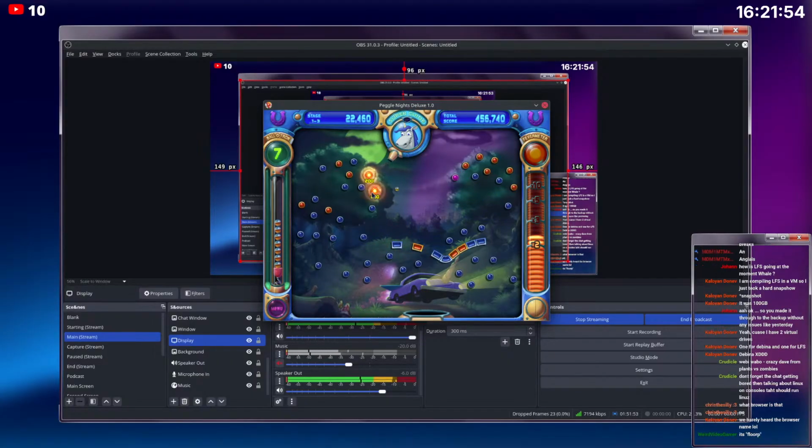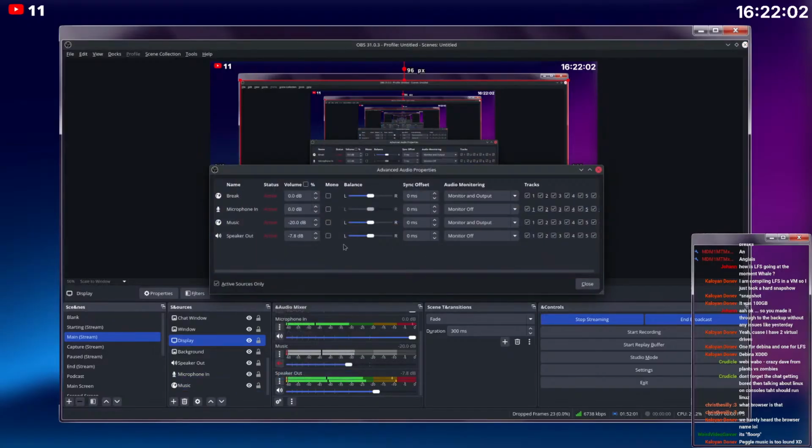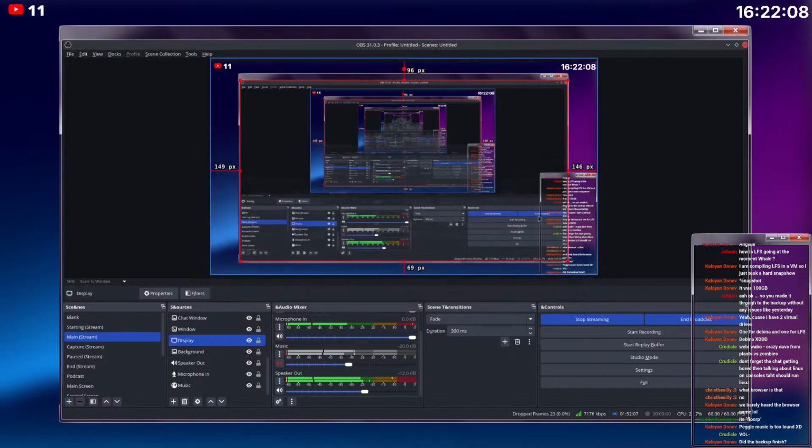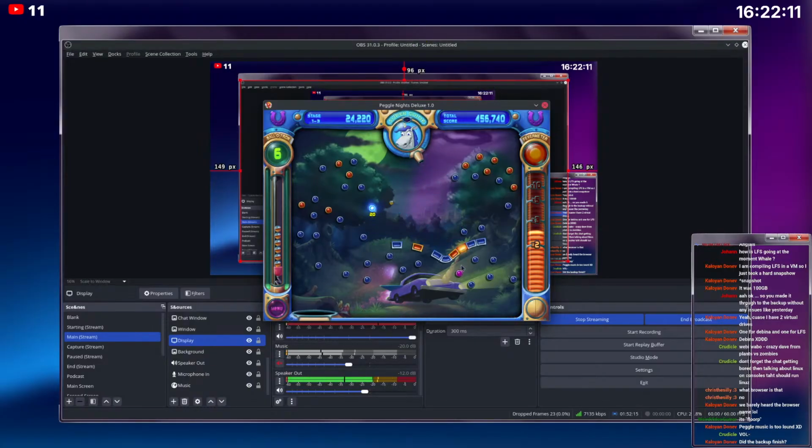What I'm doing. I'll lower down the Peggle music. Alright, it's about to get loud. Alright, no, yeah, we're good. Did the backup fit? And no, it's still going. It's still going.